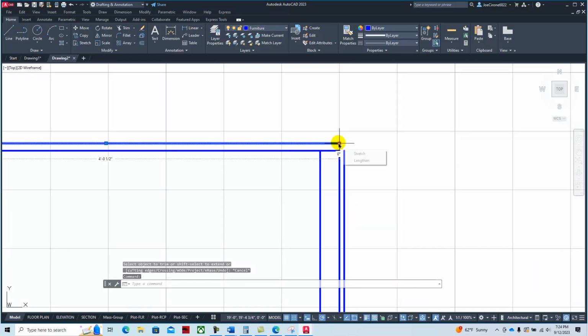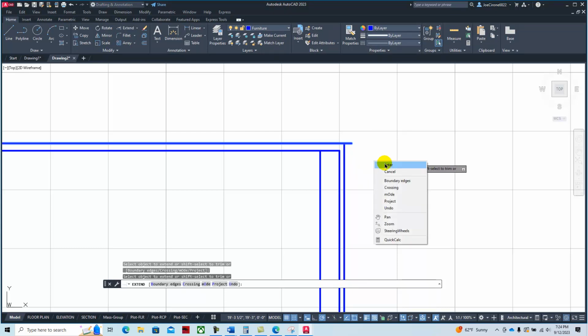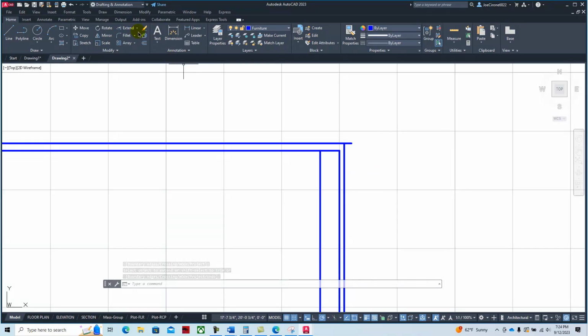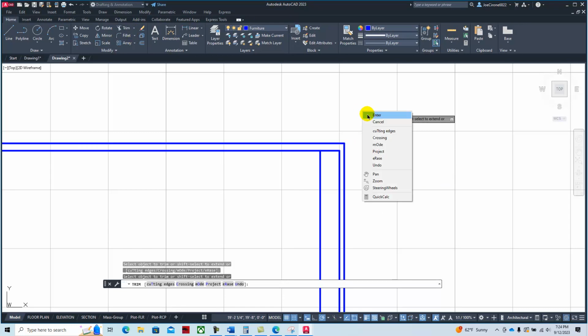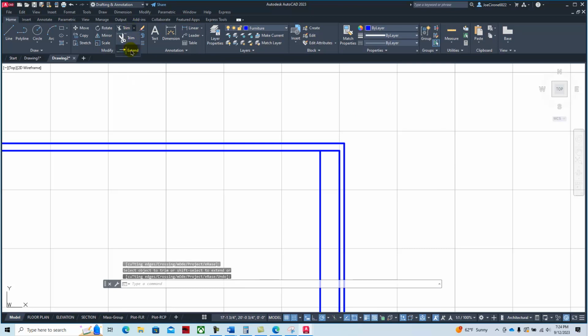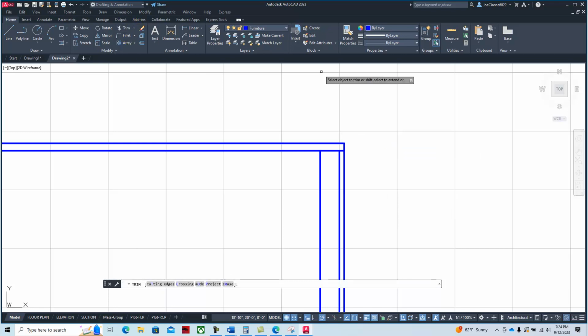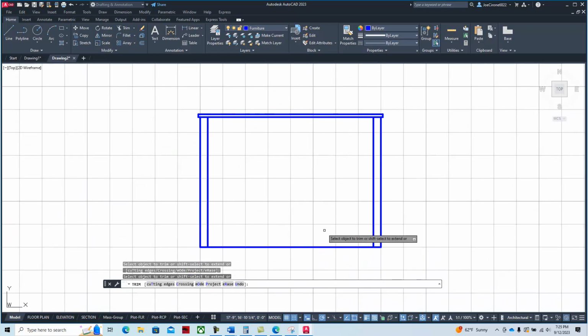We'll extend this out just by pulling the grip. Extend. Notice that the cursor changes to a small square. You can right mouse click, terminate the command, and then we can switch over to trim. Extend again, trim again, and that takes care of the top component. We can trim out this bottom component here also with trim. Might as well take that out.